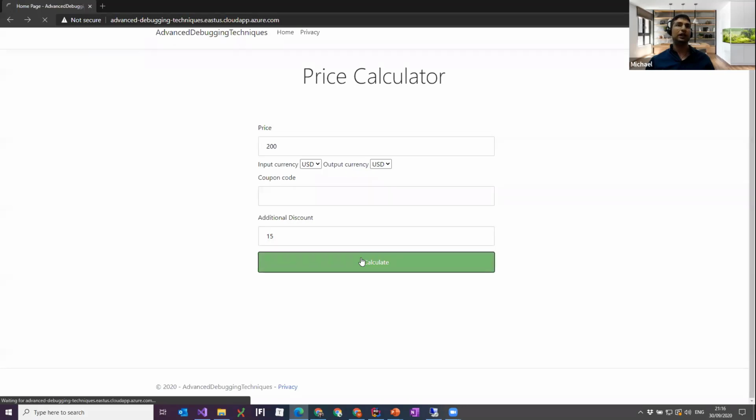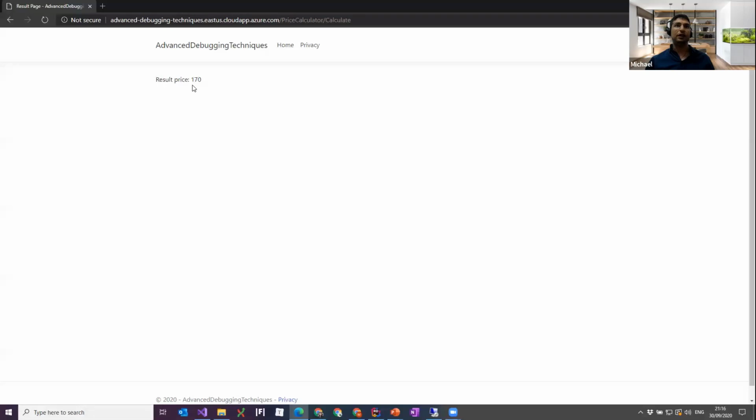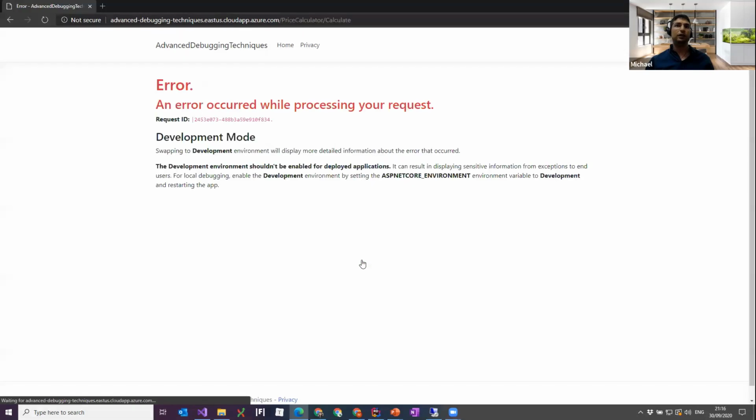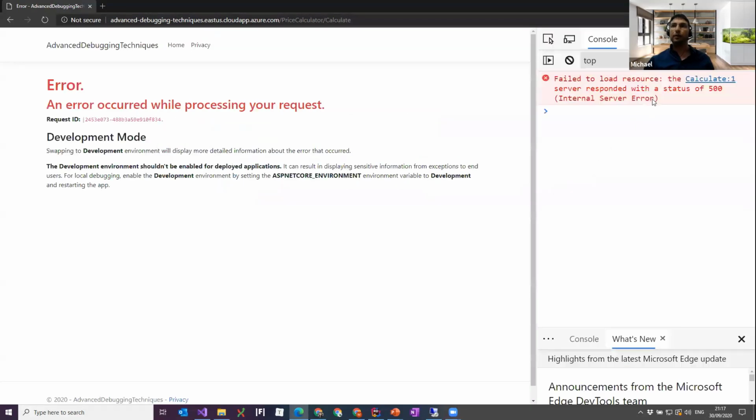And when I hit calculate, it gives me the result. So far, so good. Now, let's say the output currency is euro, and let's say no discount at all. Let's calculate. And here we see an error. If I go to developer tools, I'll be able to see that there's a 500 internal server error.